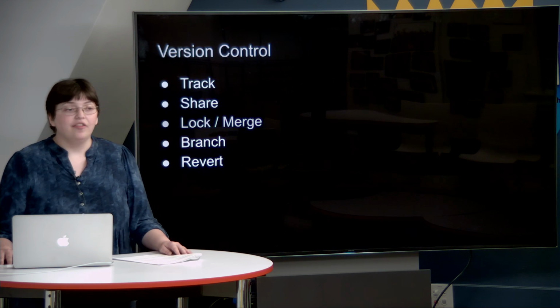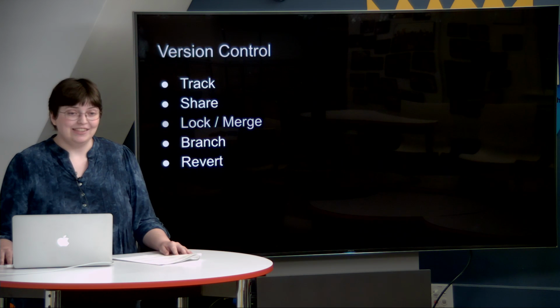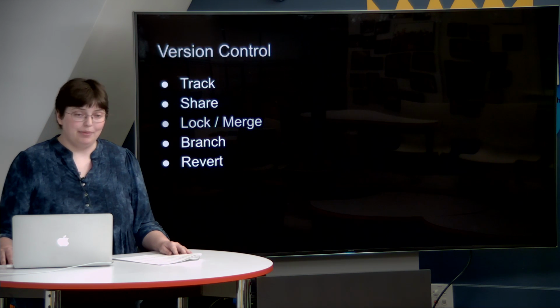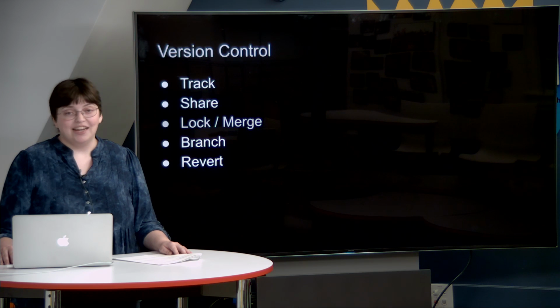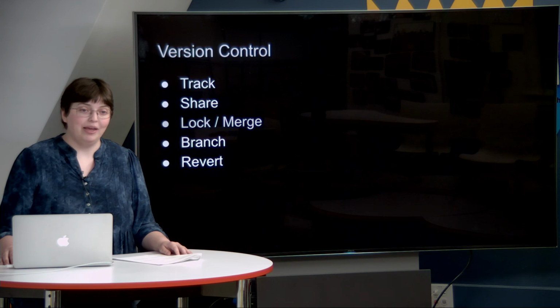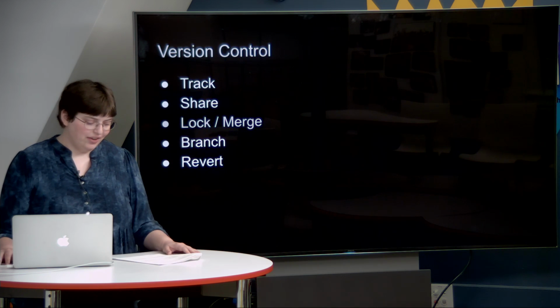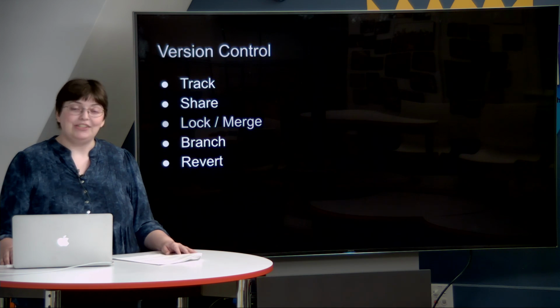It allows you to lock files that shouldn't be worked on simultaneously, things like Excel files that can't be merged together. If you're working on text files or code that can be merged, it helps you do so, making sure that you keep everyone's changes when you're working simultaneously.